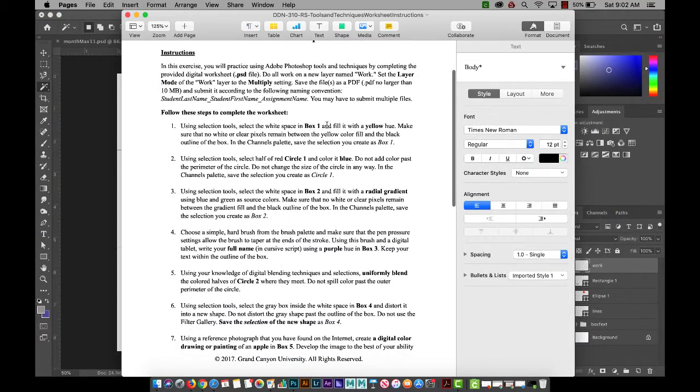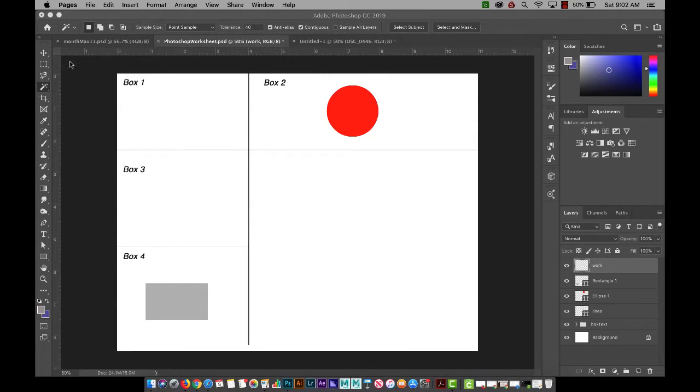So, select the white space in box 1 and fill it with a yellow hue. Make sure that no white or clear pixels remain between the fill color and the black outline of the box. Okay, and then the channels palette. We know that this is kind of a rectangle shape, so you may want to do this and make sure that you've got it really on the line.